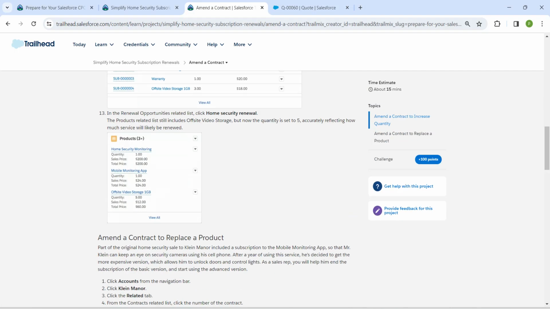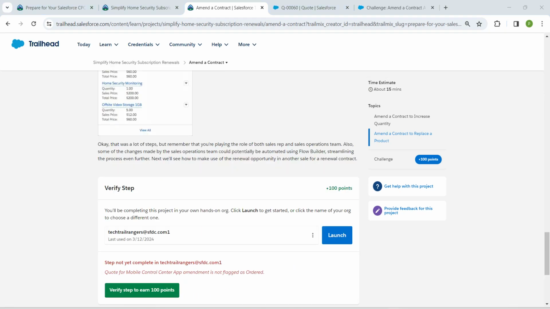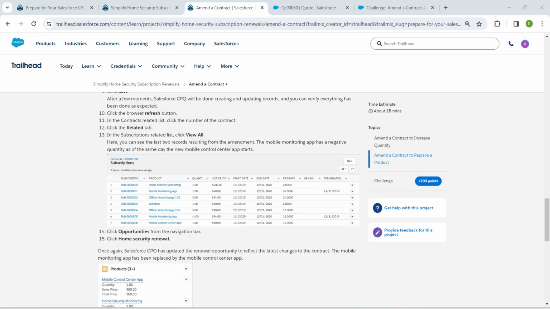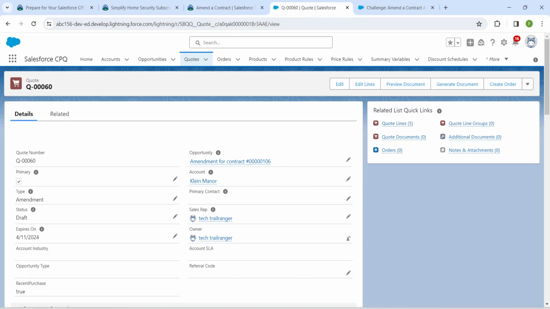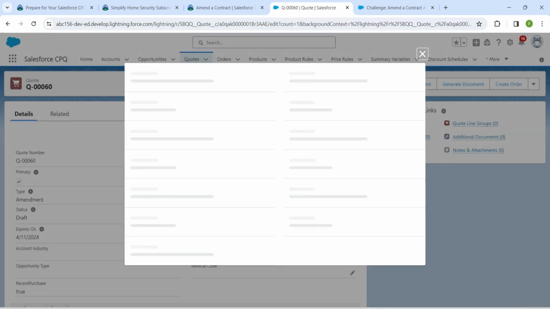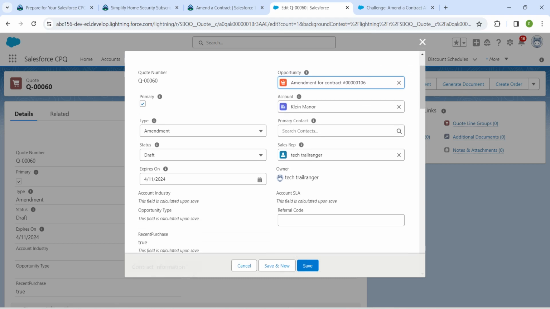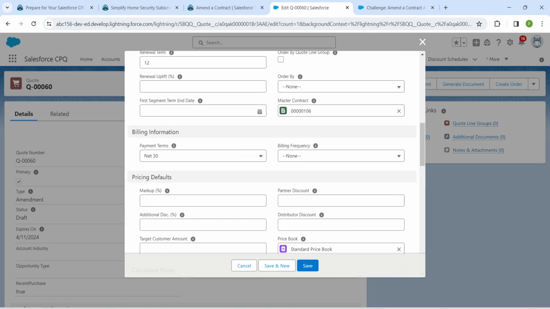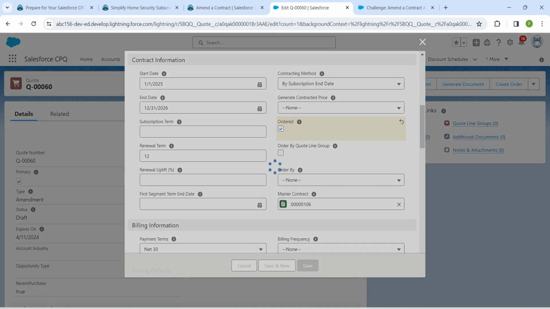Let's go back and click on verify step now. So guys, if you are getting this error, we are yet to be done with one more step over here. We just ignored this. So let's go back and click on edit. So where you left, you just click on edit over there. So that is for the amendment. So here if you scroll down, you will find the order checkbox. So it's just right over here. Just check this and click on save.